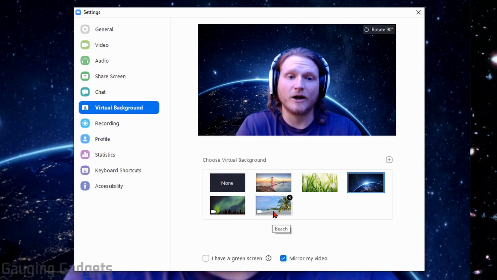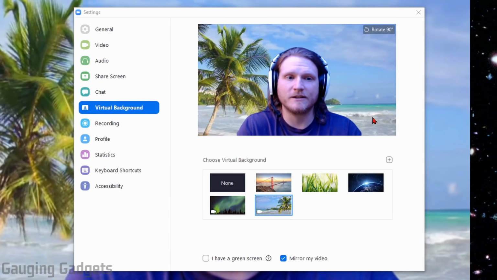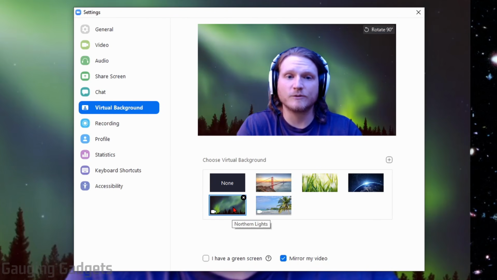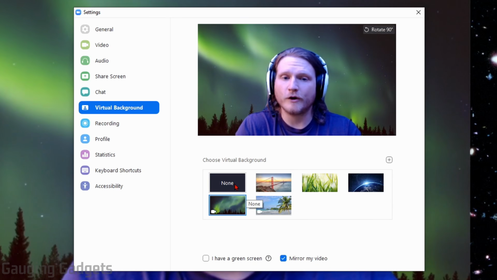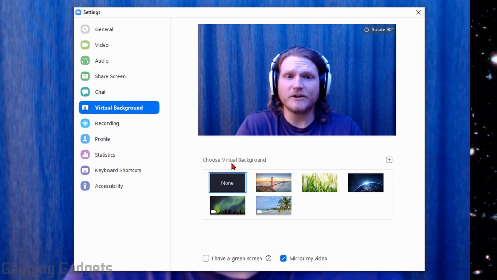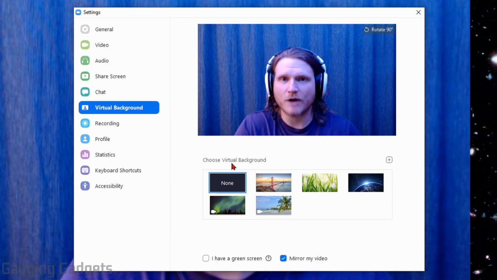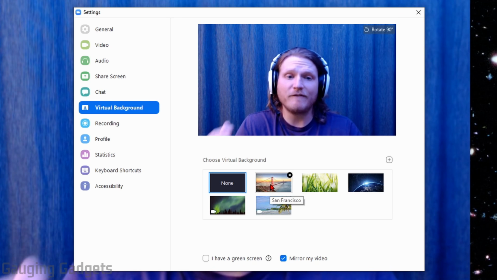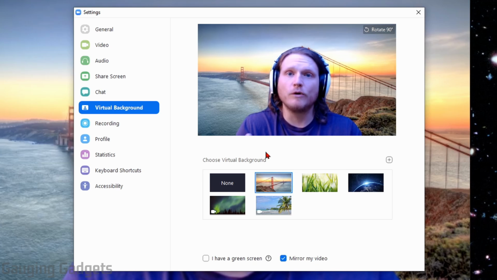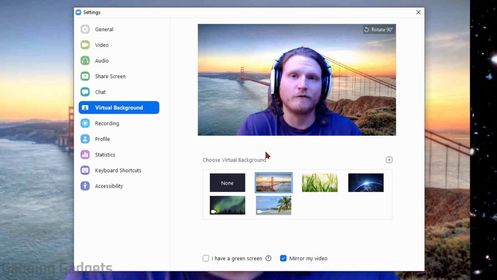Now, they do have some that are actually moving in the background. So as you can see, this one has waves moving and this one has the actual Northern Lights moving in the background. And if you want to turn it off, all you have to do is just select none. But as you can see, like my background right now is just a backdrop. A lot of people don't have backdrops. Maybe they're just in their living room or maybe they're at a Starbucks or something like that. Having a virtual background like this really stops any distractions and it also makes your webcam look more professional.